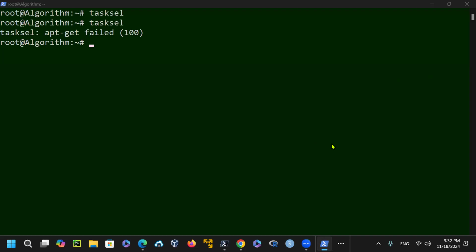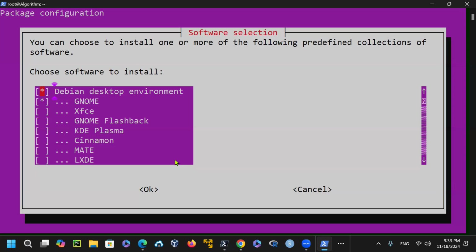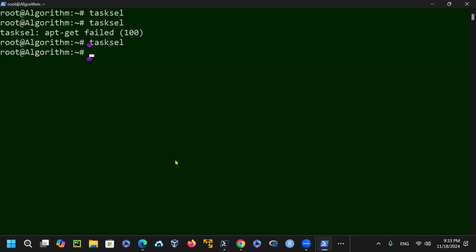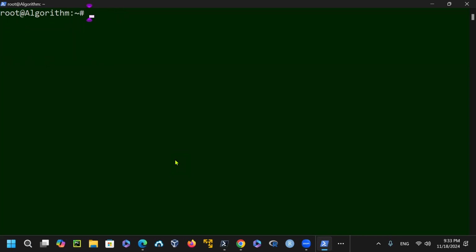Okay, this time apt-get failed, even though it says 100%. Let's see what happened there. Task select for selection, and then the option is selected. So if I just say okay at this time, if that option is already done, it will not do anything. But if it needs to be updated, it will do it. Since it's already done, it looks like that apt-get failed at 100% is not accurate.